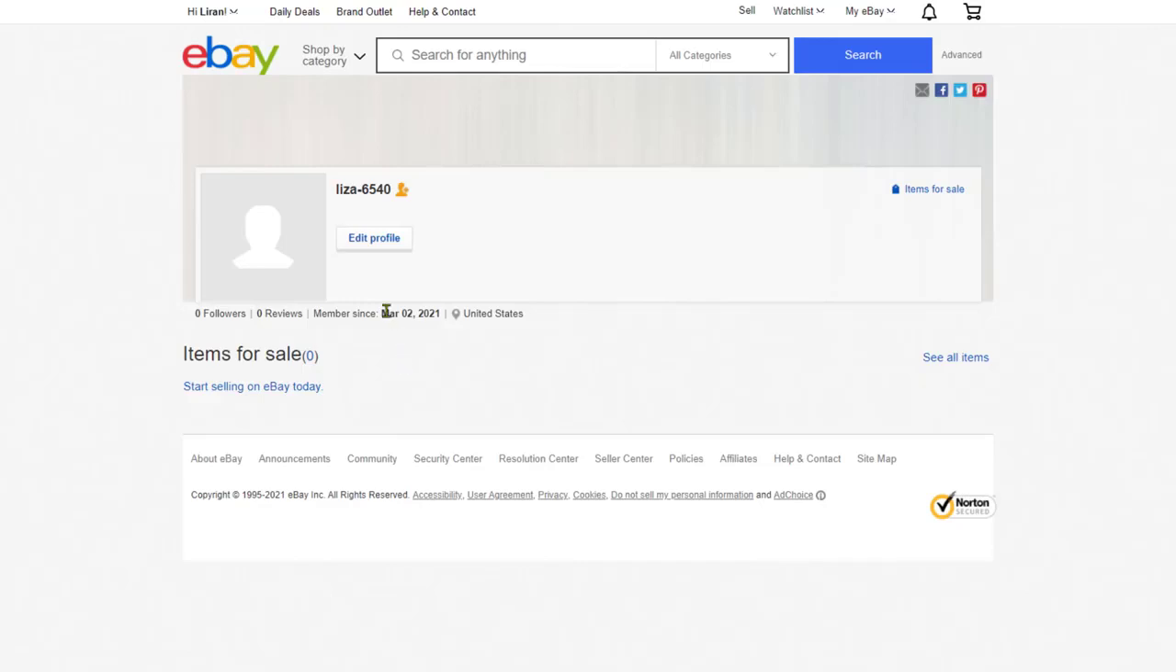Here you can also edit your profile, add a photo, add cover images for your store, and more. That is how simple it is to register for your eBay account.